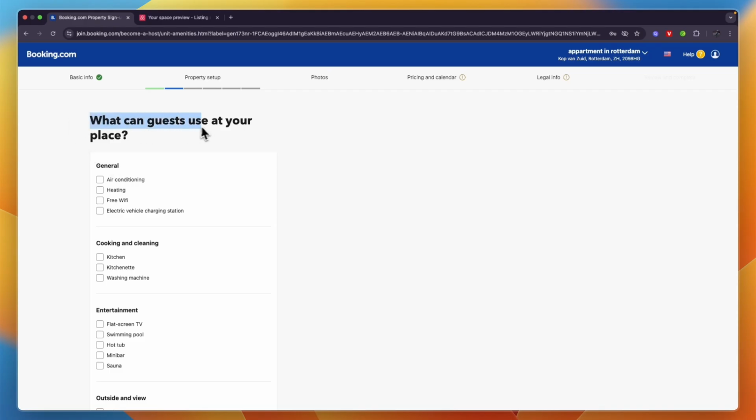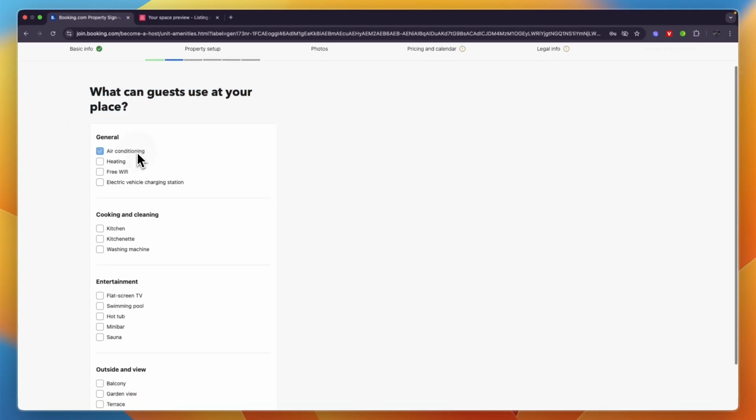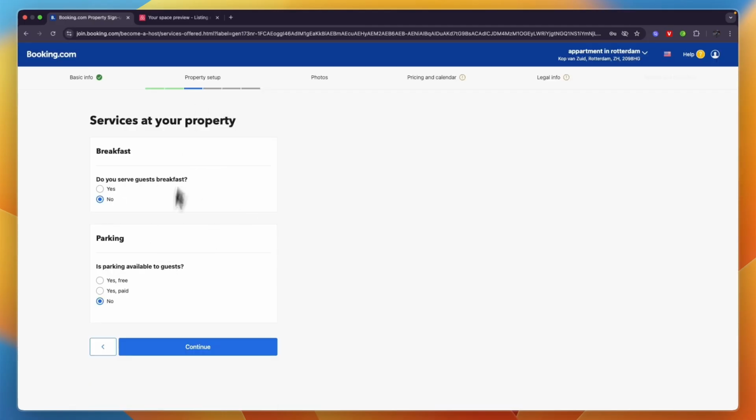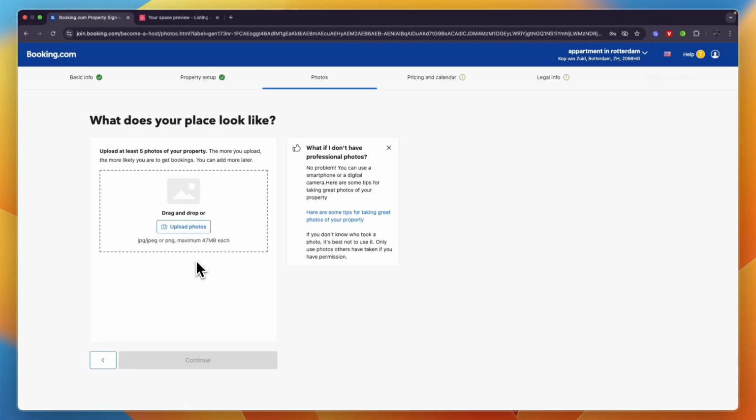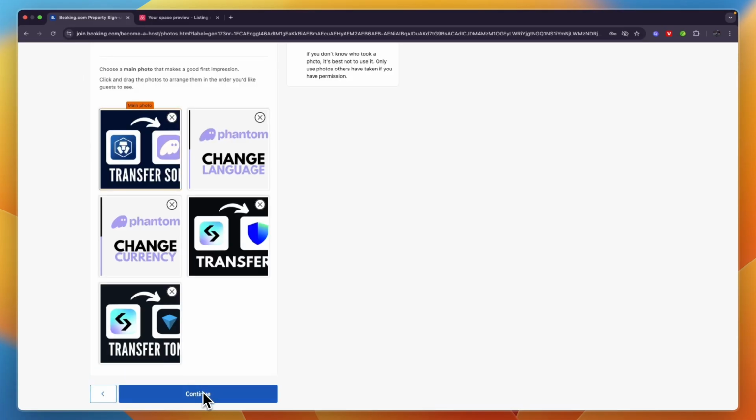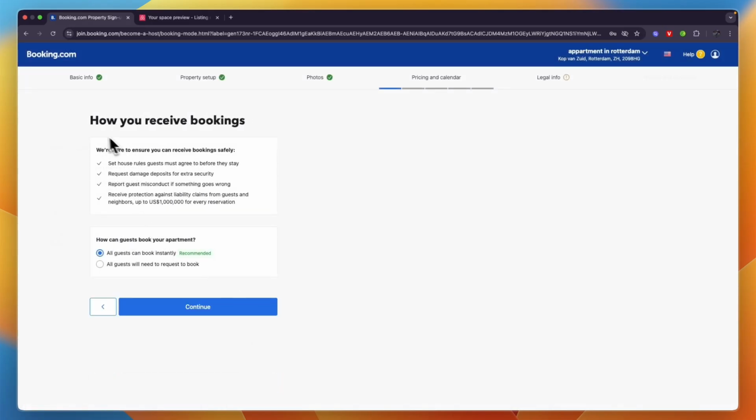Then what can guests use at your place? So for example, air conditioning, heating, Wi-Fi, etc. So just go through the property setup right here. Then they will ask you to upload some photos of your place. Then click continue. And then how you receive bookings.